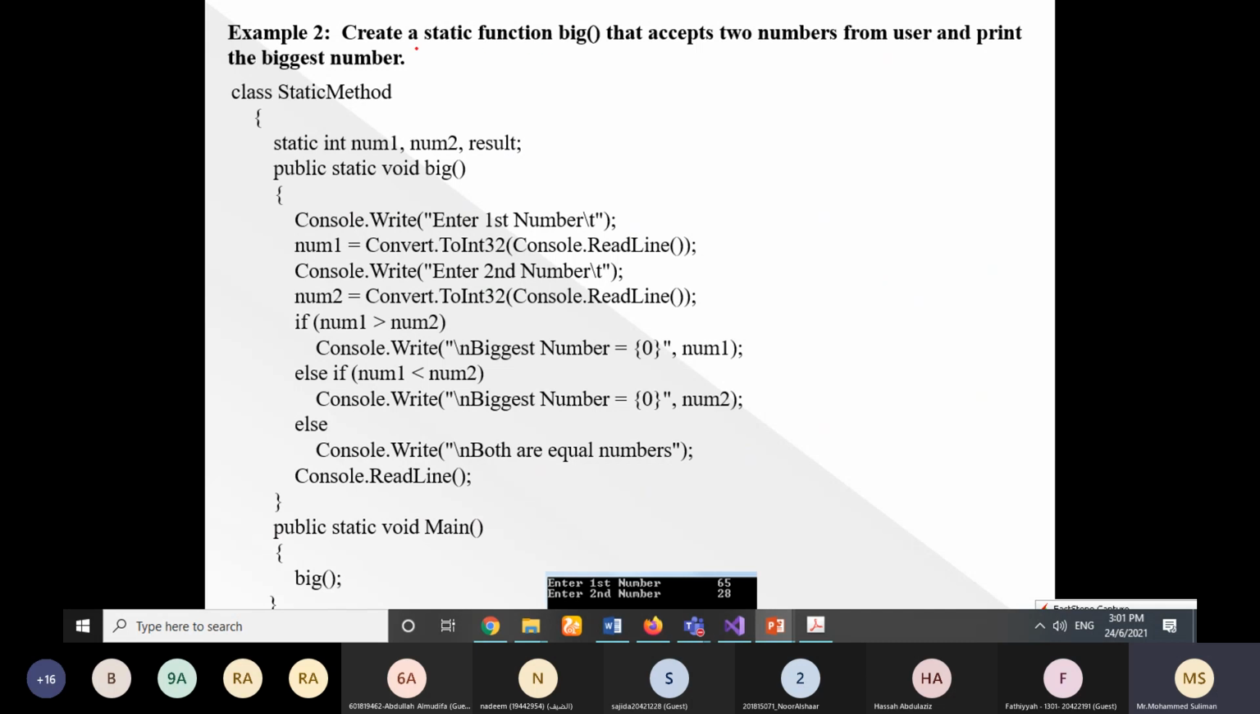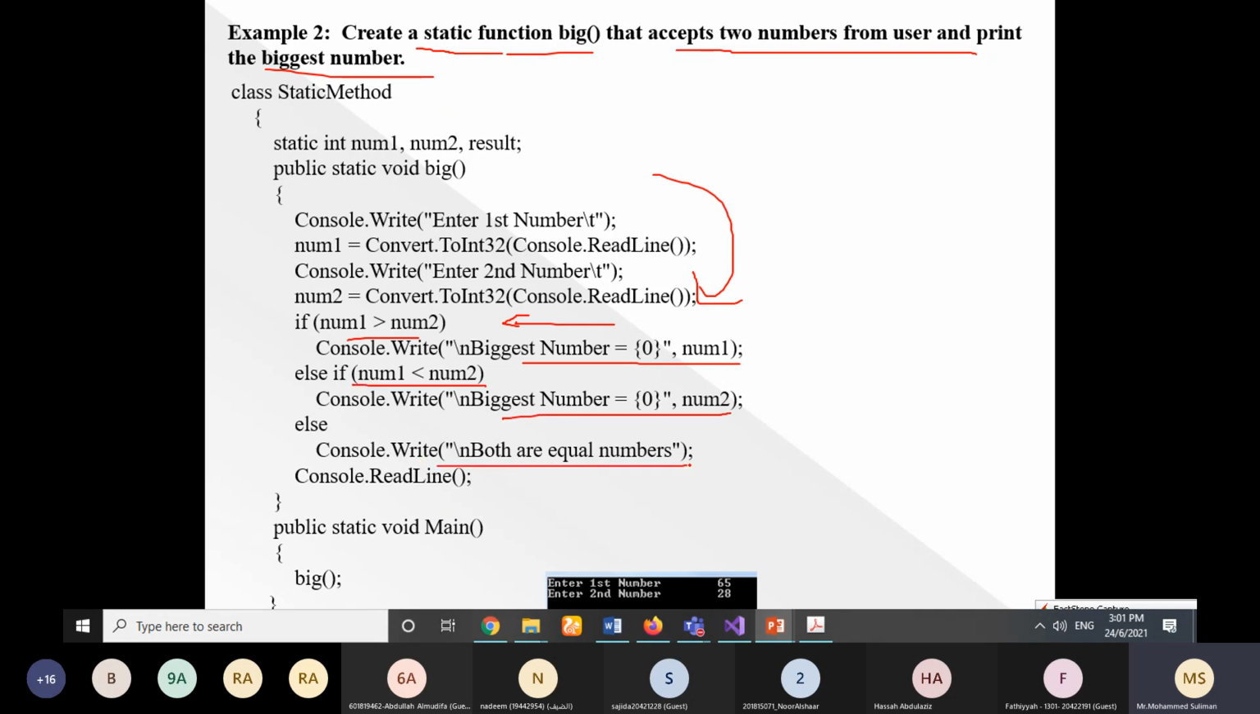Similarly, we have another example here: a static function big that accepts two numbers from the user and prints the biggest of the two numbers. The same thing: just read these two numbers, check if number 1 is bigger than number 2, print that the biggest number is number 1, else the biggest number is number 2, else both are equal. Finish.